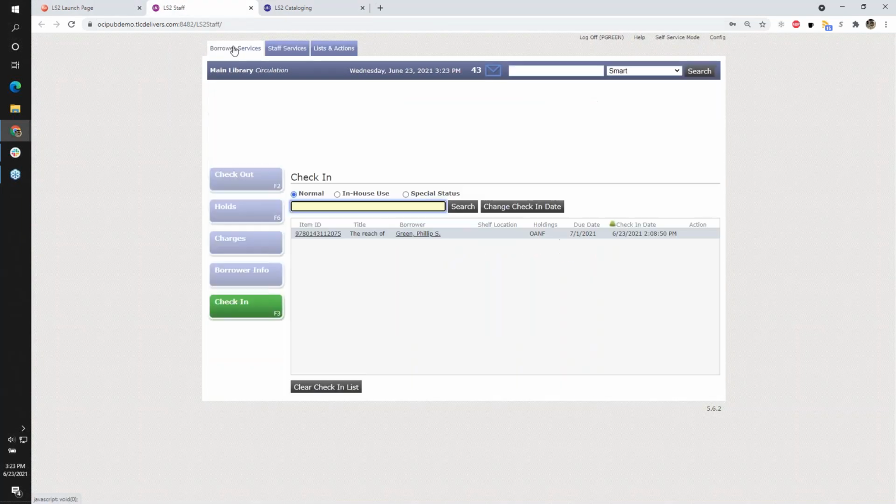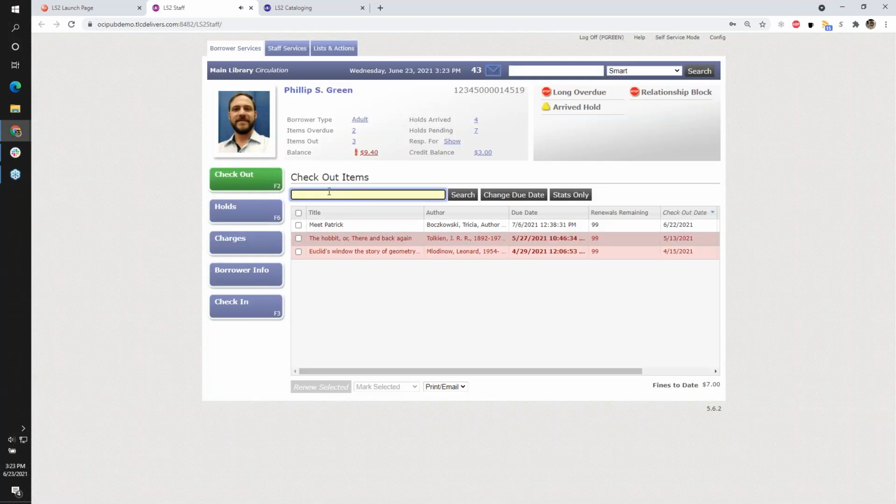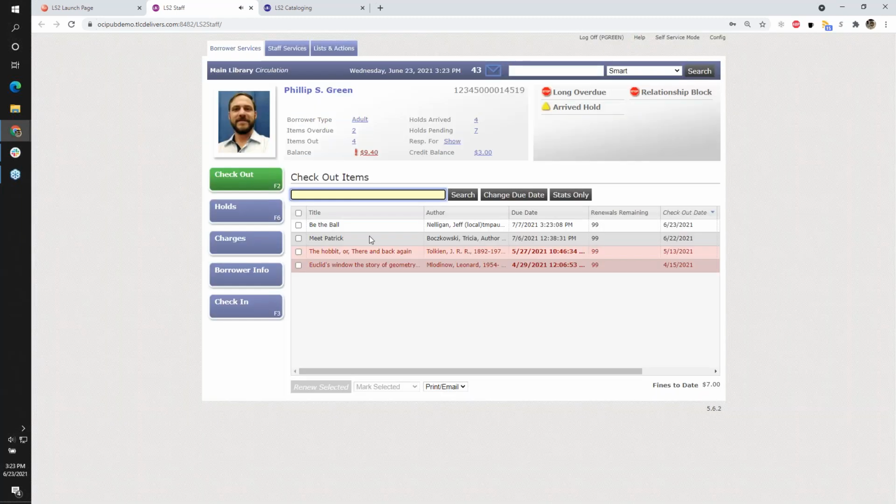And just so you can see how quickly that enters the system, without going too much into circulation, I just want to show that fast add. I get my barcode to scan again. All right, I'm blocked. Let's just override that. But there we are. Be the Ball by Jeff Nelligan is now ready to circulate immediately upon adding via fast add.